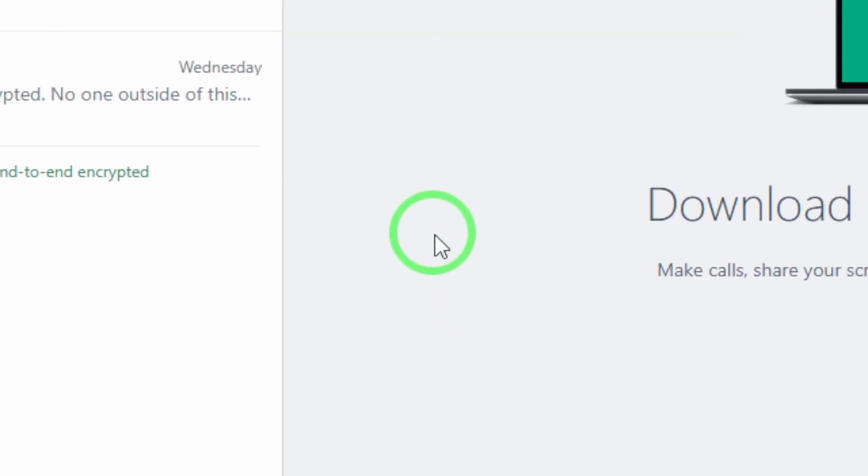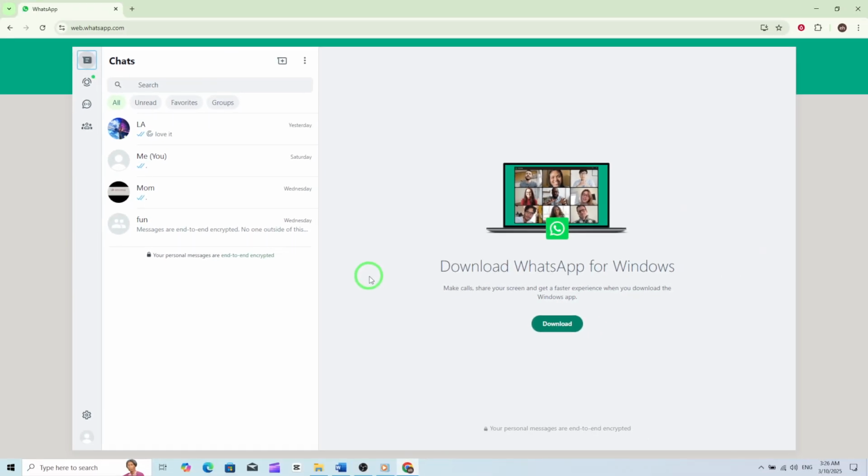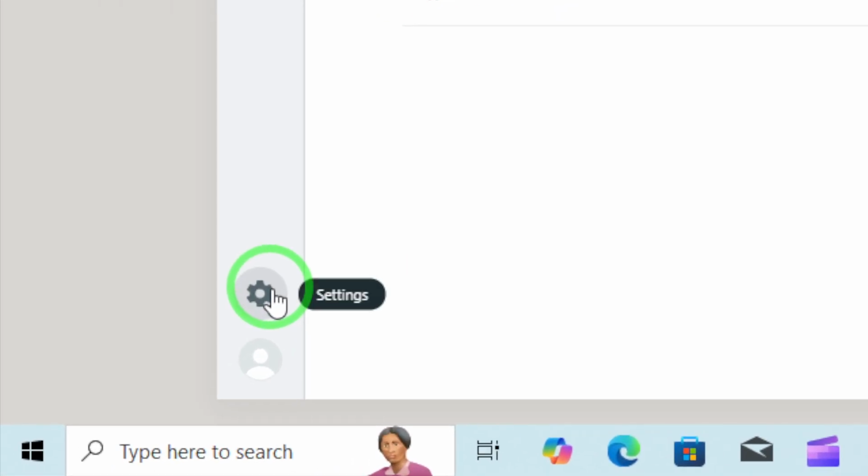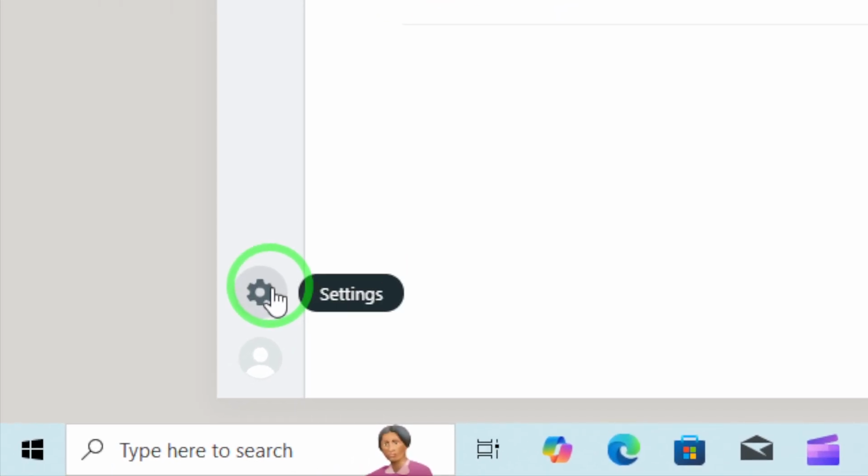Head to web.whatsapp.com and log in using the QR code from your phone. Once you're in, look at the left side menu. You should see a few icons there. Now, here comes the important part. Click on the gear icon. This will take you to the settings menu, where you can adjust various options for your WhatsApp Web experience.